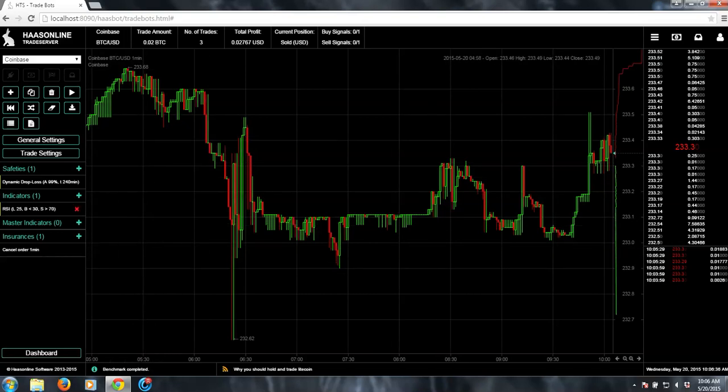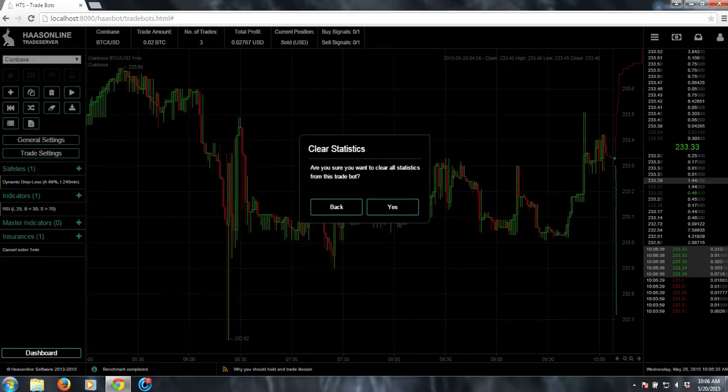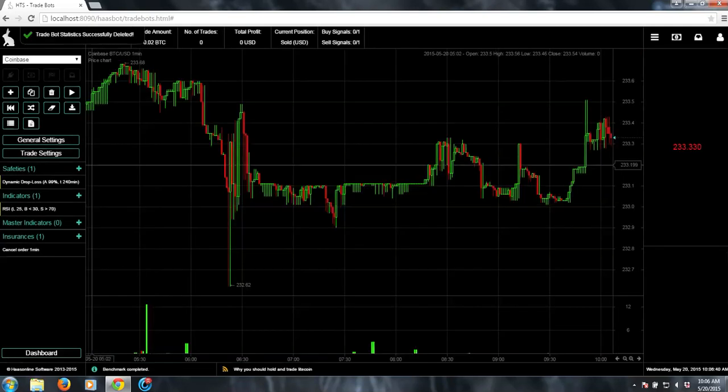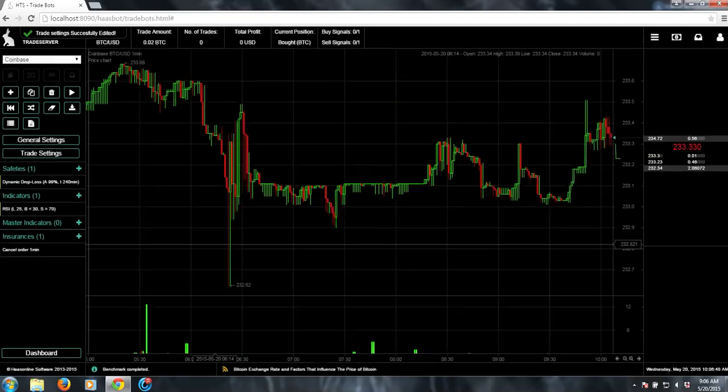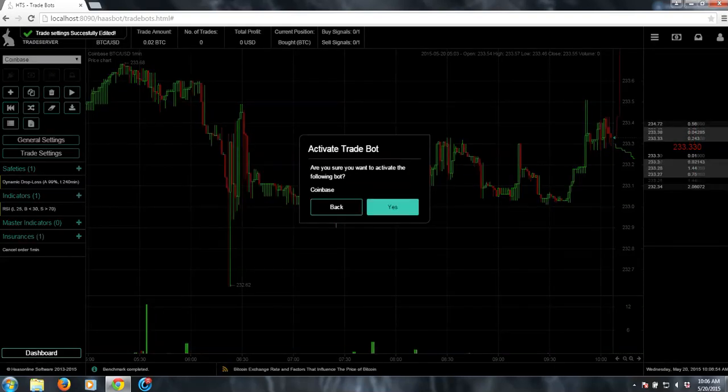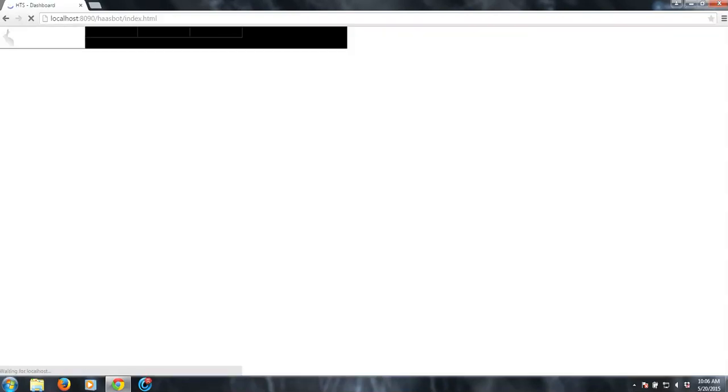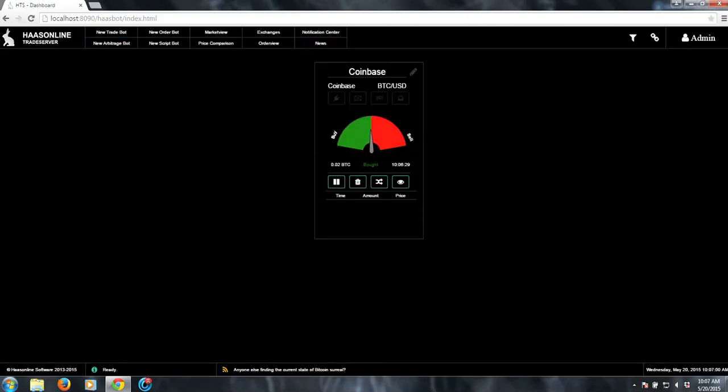But yeah, so this is basically how you do it, and you want to clear the statistics here before you do anything else. And you want to check. The bot actually did change it to sold, so you want to set it back at bought. Click save. And then we can go ahead and activate it. When you activate the bot, just click the play button. It'll say, do you really want to? Say yes. And that is all we need to do. And so we'll go back to the dashboard, and our bot is set up live to trade.